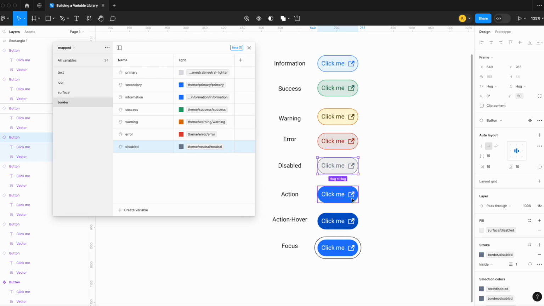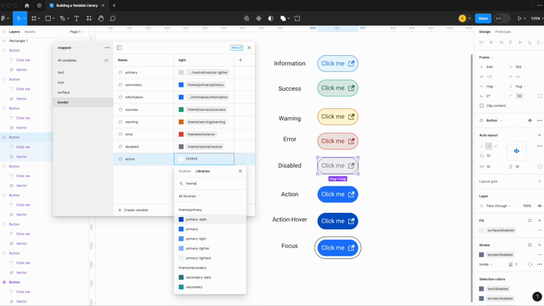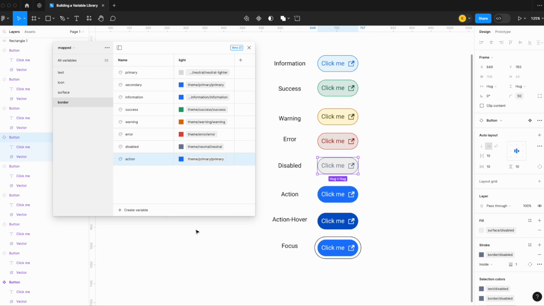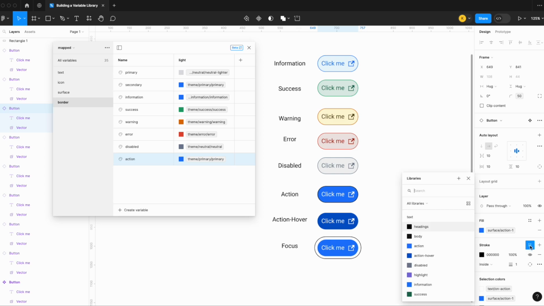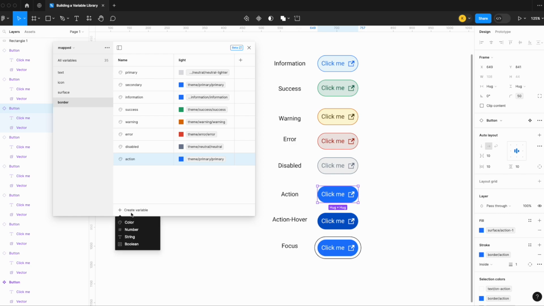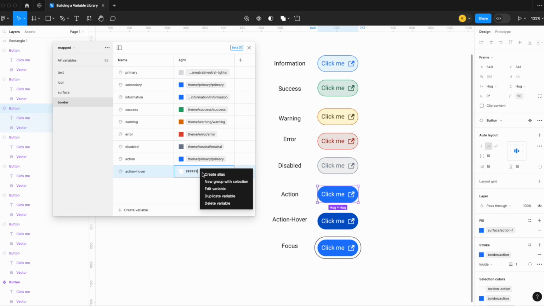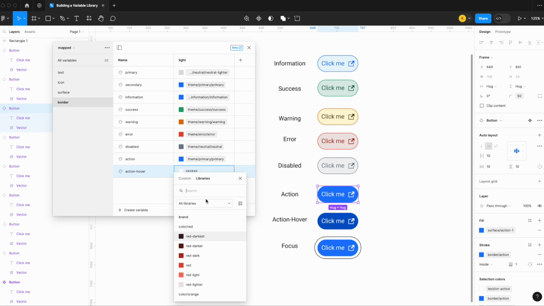And we can also do one more, which is for our action. So for our action, if the button is clicked, let's go with action, and this will be our theme primary. Create the alias. This will be our theme primary. There we go. And let's go ahead and apply. And it's going to be the exact same. And the same thing for our action hover. Create that alias. This will be our primary dark.